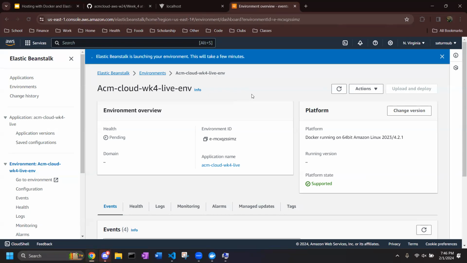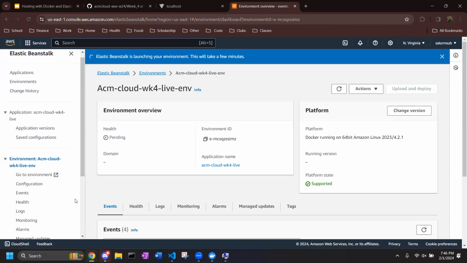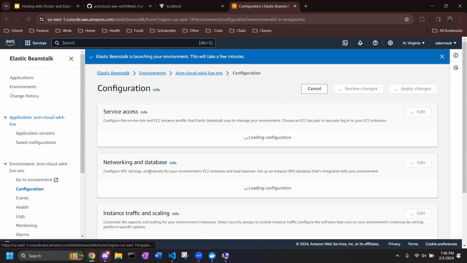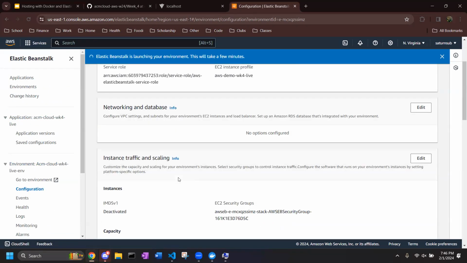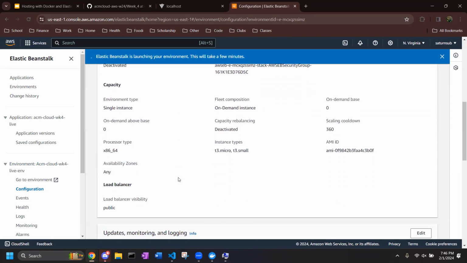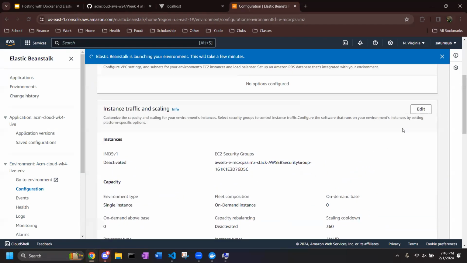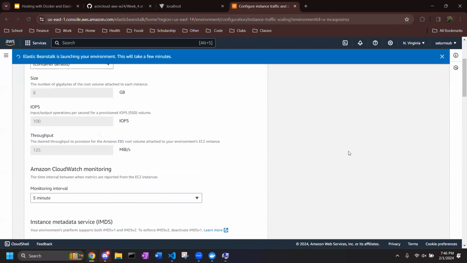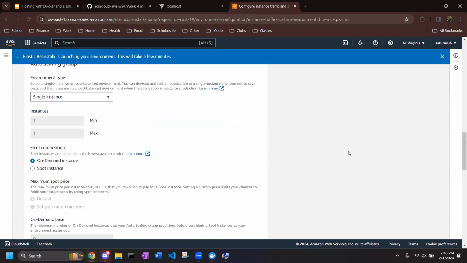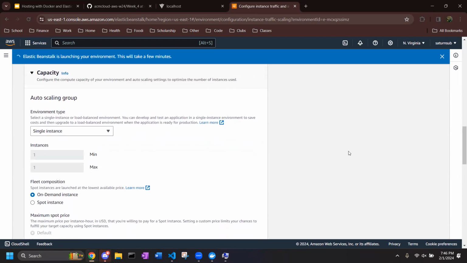Actually, while this is loading, let's talk about how the load balancing works for this. If we click on configuration here, there should be a section on instance traffic and scaling. Let's click edit. If we scroll down enough, there's this thing called an auto scaling group, where right now the environment type is just a single instance. But we could change this to load balanced and then indicate a minimum and maximum number of instances that we want. And then we can also choose the instance type.